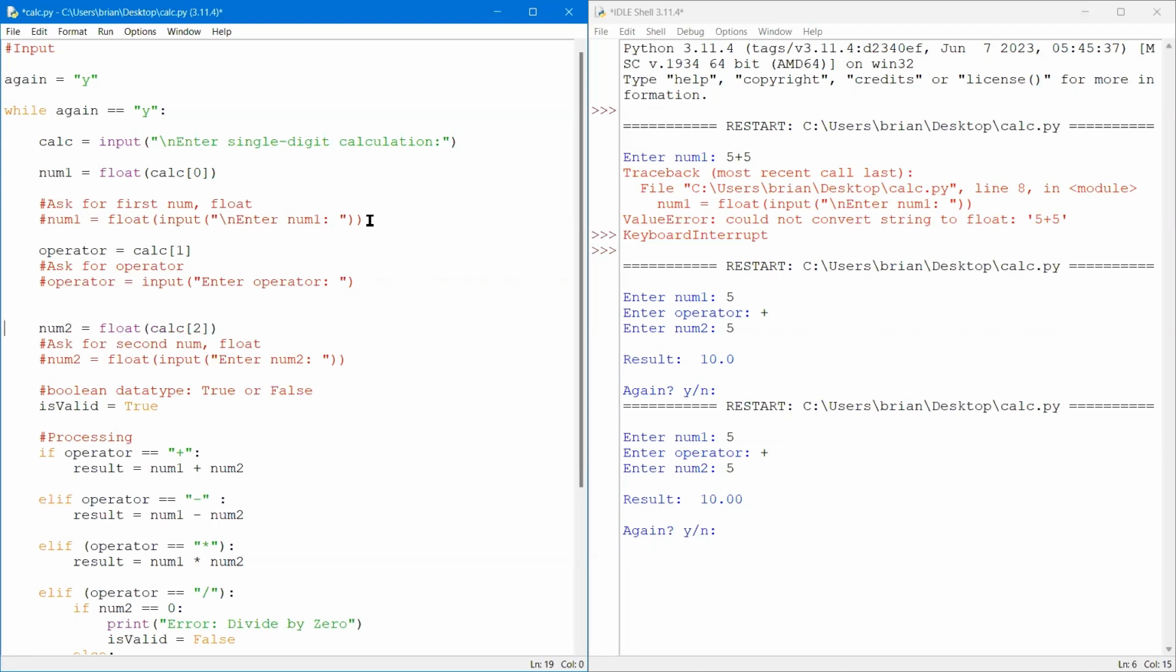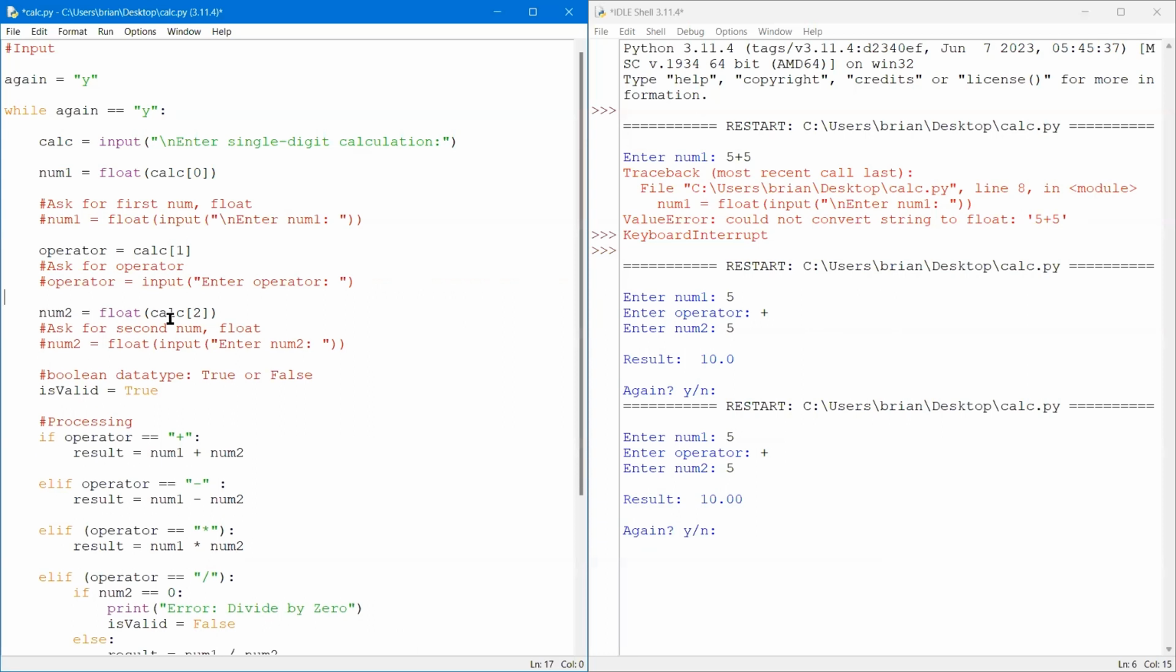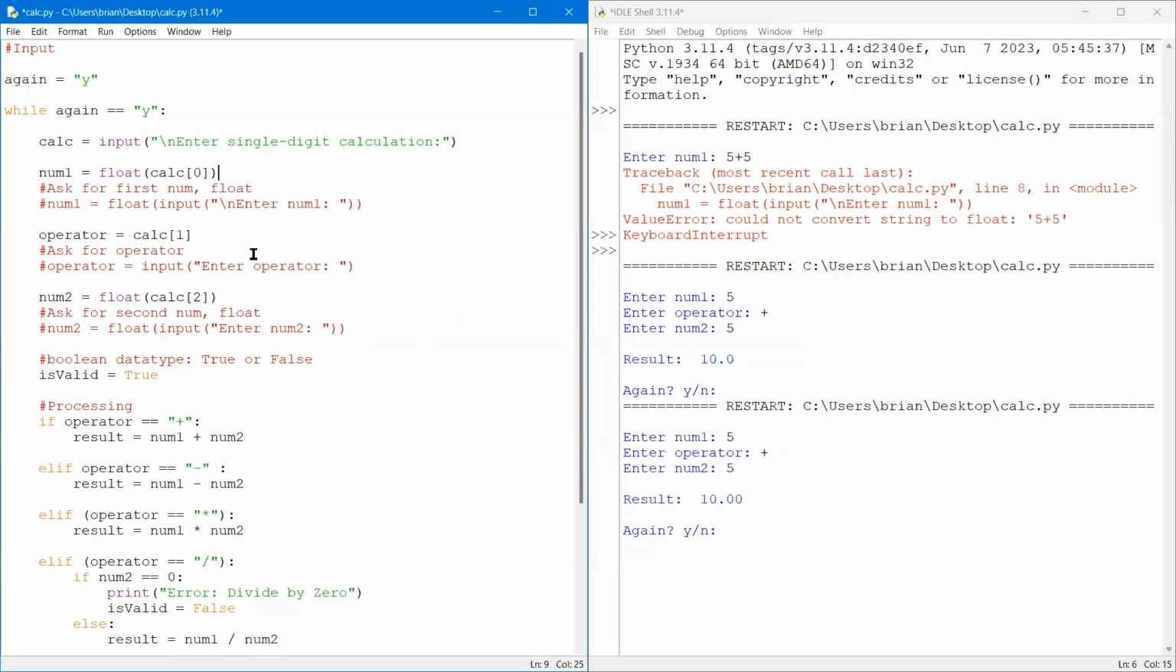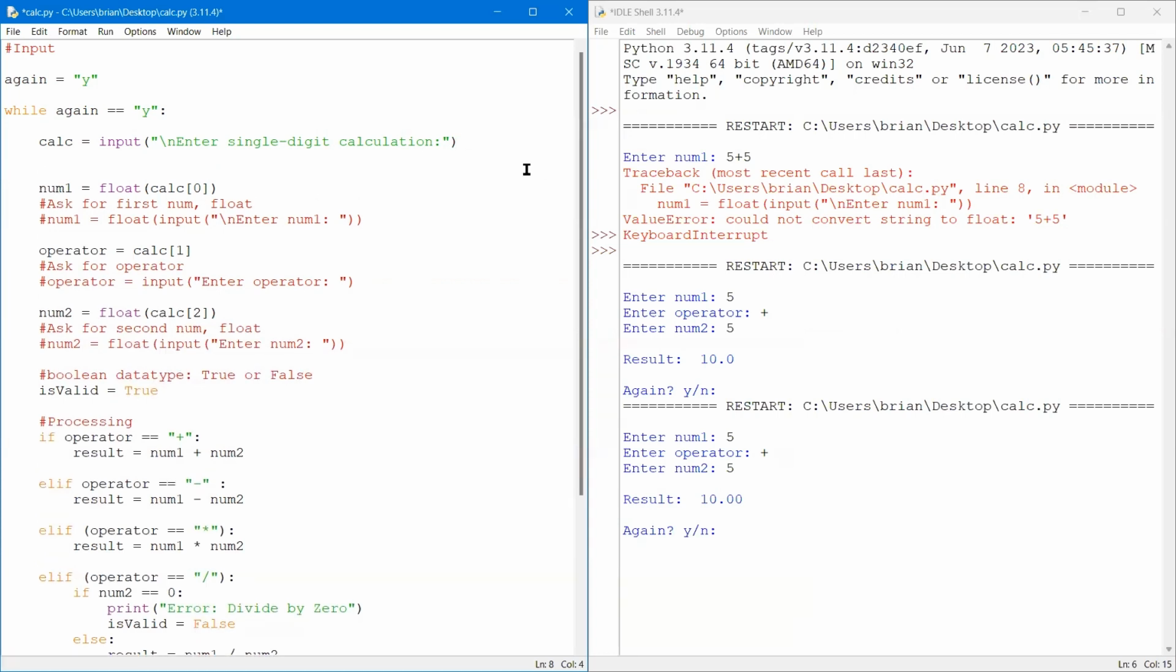Now we have exactly what we had before. So these 3 variables are now captured by these 3 operations, or rather 3 initializations. And we can go ahead and test and see what happens. We should expect that when we type in, for example, 5 plus 5, this is going to be a string.